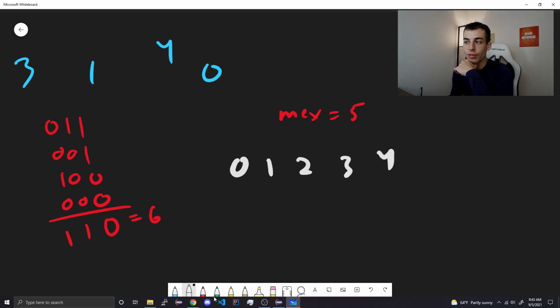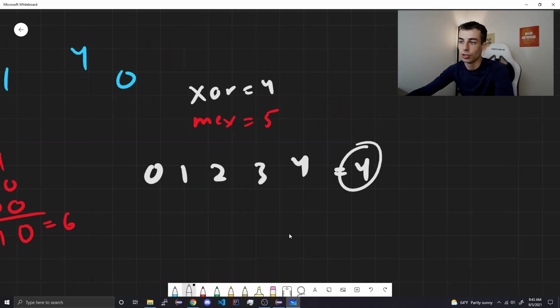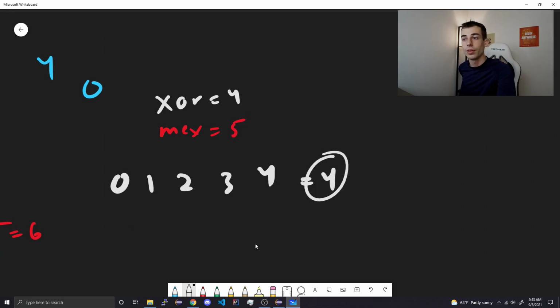Now, the XOR of these numbers is going to be 4. I just did that in my head, but you can do it on paper to verify if you need some XOR practice. The XOR of these numbers is 4. So if the XOR we're looking for is also 4, that means we don't need to add any additional numbers. So the answer will be 5.